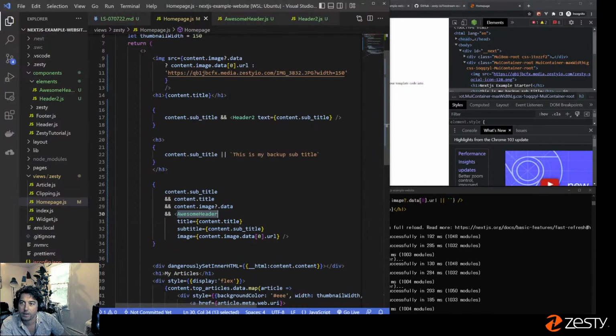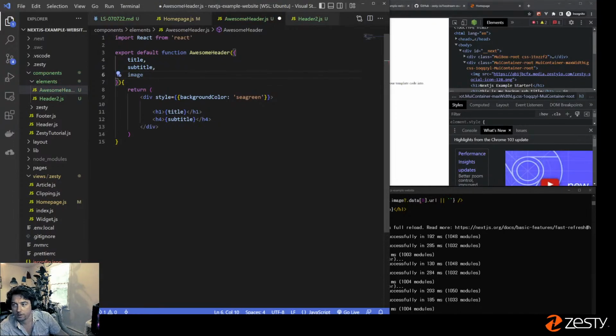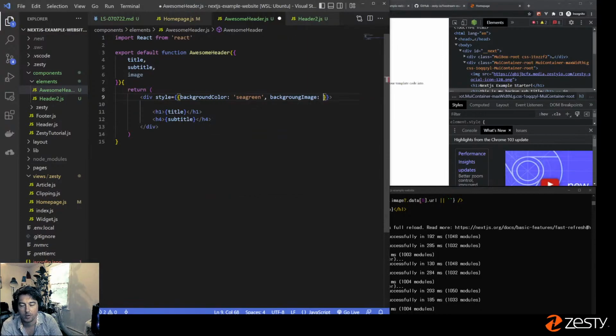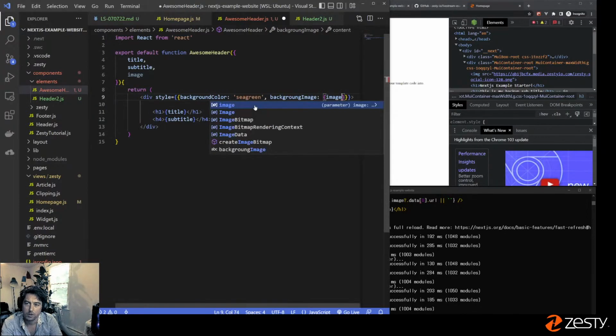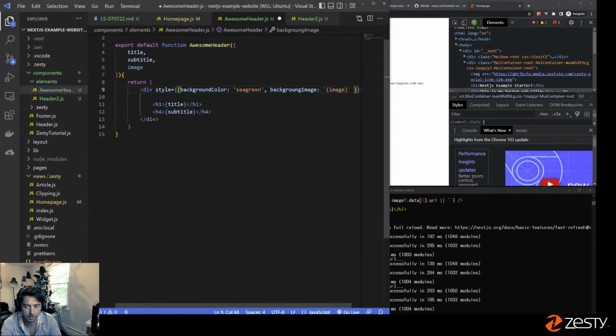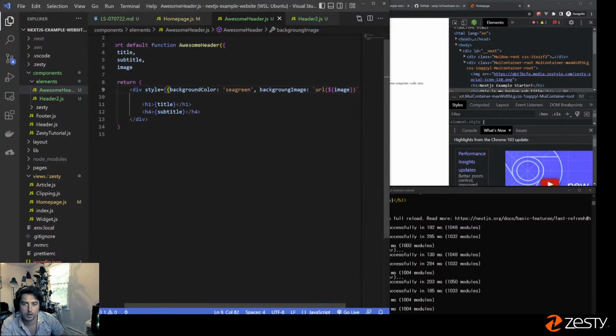All right, so I'm going to save that, and I have to update awesome header to accept the image. So let's take an image in here, and then we're going to make it a background, and make it really cool. Background image, and then we can just say image like that. I think we have to make this a string literal, because this is CSS. I think like that. All right, cool.